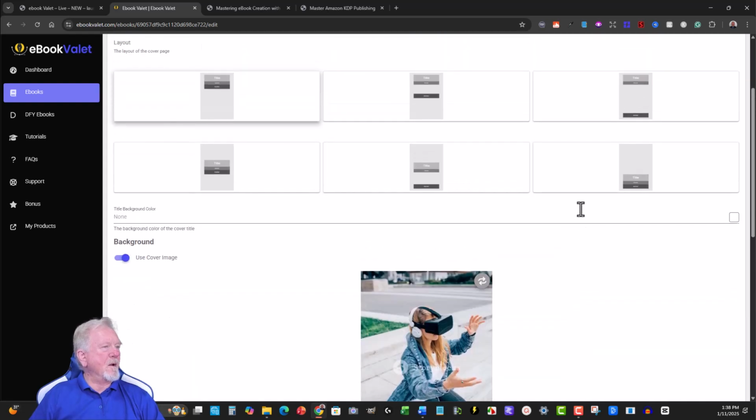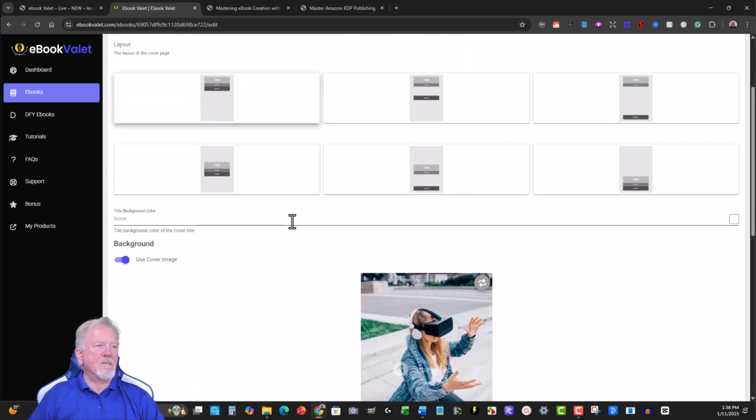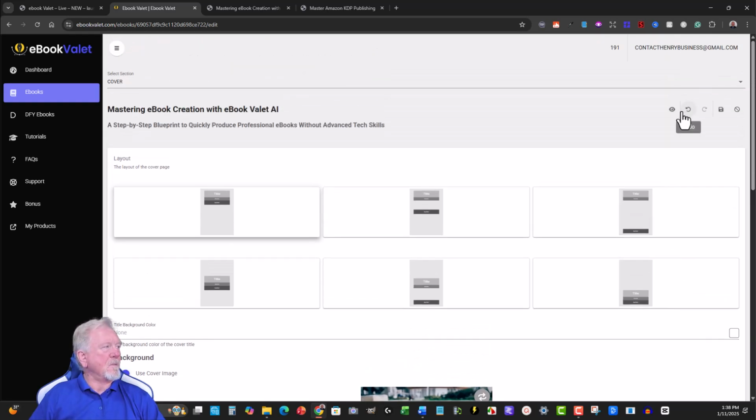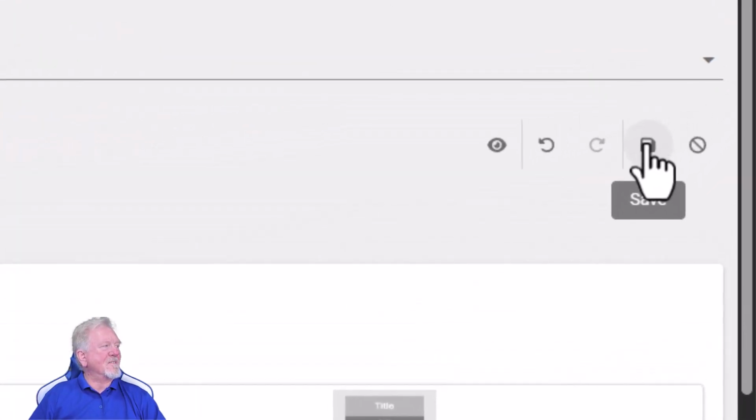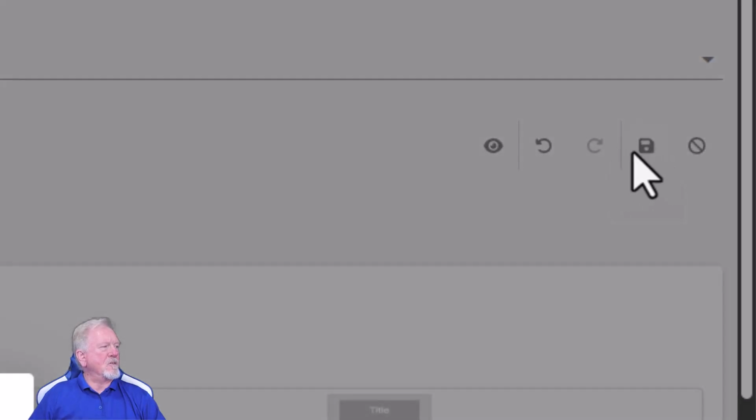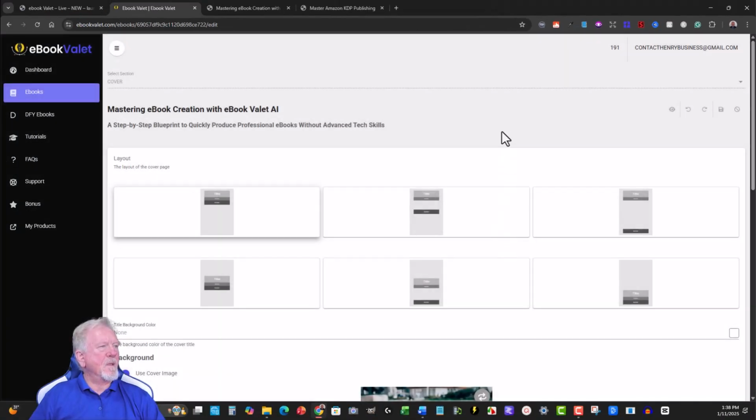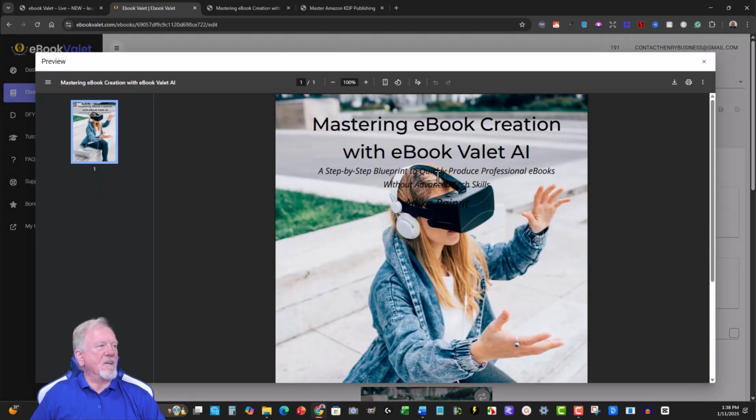Okay, so what we need to do now is title background. We'll just leave that as is. All we have to do now is hit save, that little button just there, and hit there, and that now saves it for us. It will take a moment or two to make sure that it's adjusted, and we can then go have a look at what the ebook looks like. So as you can see, it's now adjusted.